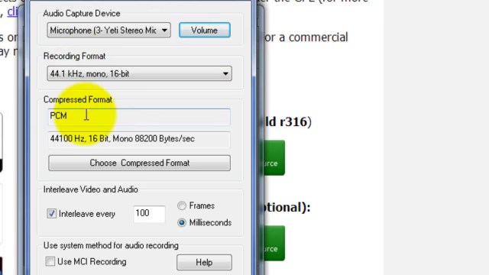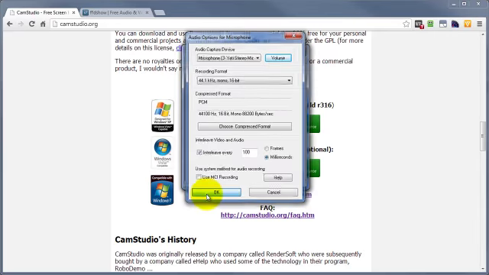Compressed format, PCM, leave that as it is. Everything else on this page here is just fine the way it is. Just select the right microphone, change the recording format to 44.1K mono 16-bit. Everything else is fine. Click on OK.